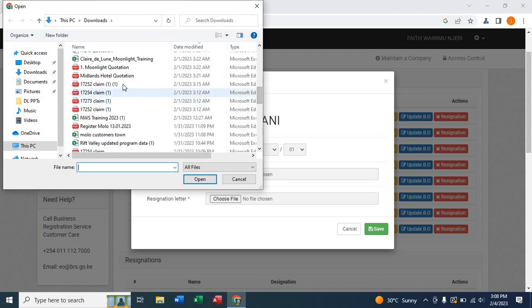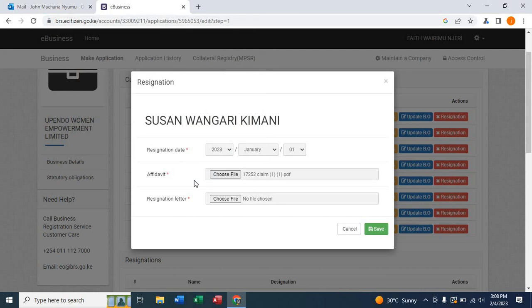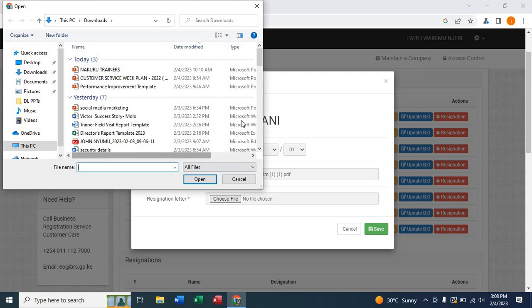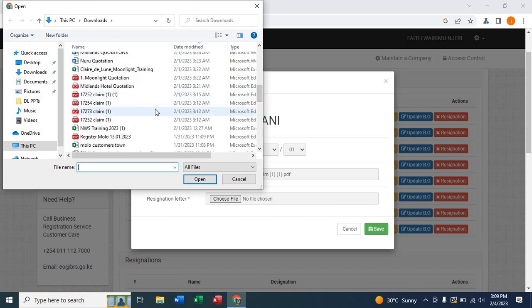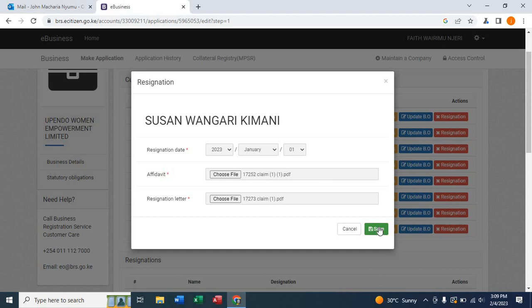So anything that is attached here should be a PDF. Then we have a resignation letter. They have to write a resignation letter. And in this resignation letter, make sure they have already signed. So here it is. Then you save.